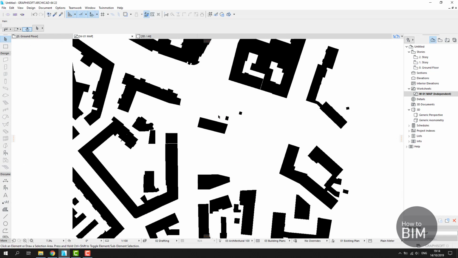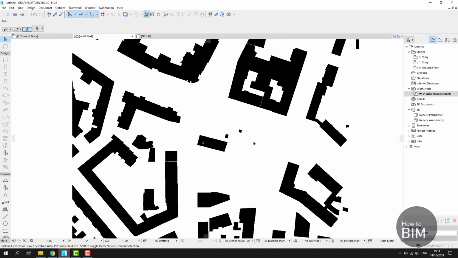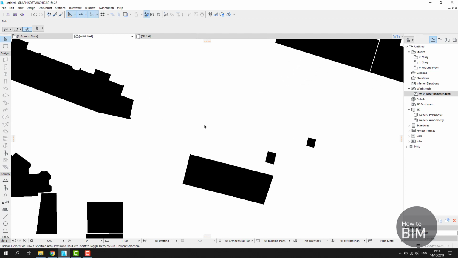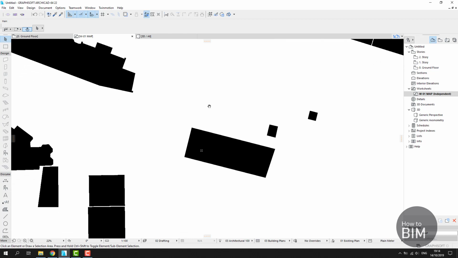Okay, so what actually happened is that we used this resize tool on our element, and it resized all the elements. But we use this tool from point to point, and that is something that I want to explain next.